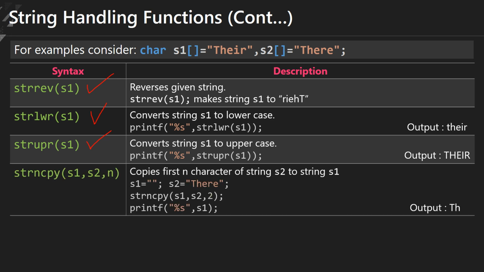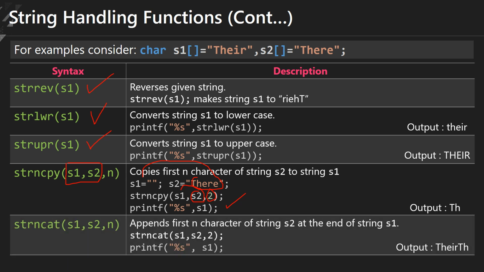And the string copy, strncpy, right? You want to copy a number of characters from these two strings. Copy the first n characters of string S2 to string S1. You want to copy from S2 to S1, right? Two characters I wanted to copy from the string S2 to S1, which you can copy like this. And I can concatenate too, right? N characters you want to copy from S2 to S1, that is also possible. Like that, many more inbuilt functions are available.